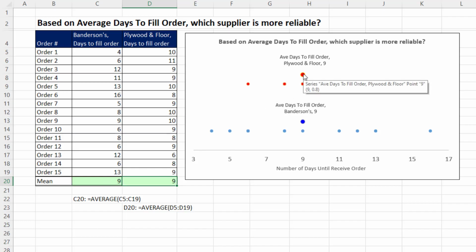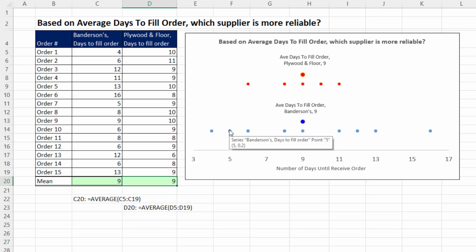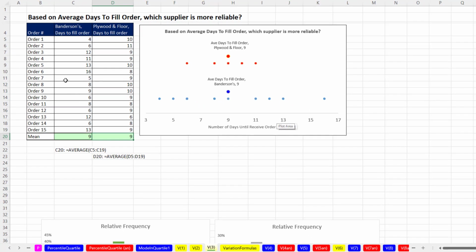Certainly this one right here, Plywood and Door, since the deviations seem to be much smaller for Plywood and Door than Banderson, it seems like planning day-to-day activities would be easier and more reliable when we use Plywood and Door. And later we'll have a measure, and it will measure exactly what is called the standard deviation, and that will tell us how reliable this mean is, and in this case, how reliable our supplier is. Now, those are three examples visually, and there's a number of different ways we can create a measure to calculate variation or dispersion. And for most of our examples, we're going to use this example here. Days to fill an order from Banderson and Plywood and Door.